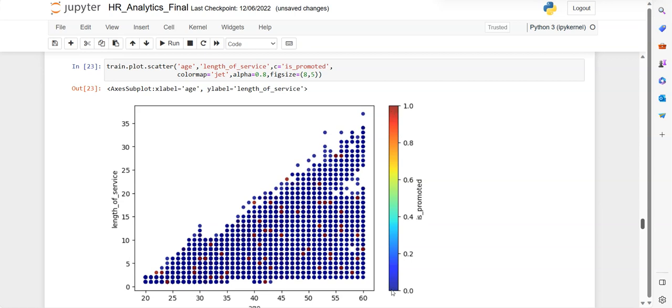promoted, and dark blue color indicates not promoted. So as we have already seen, the majority of the people belongs to the category of not promoted. The promotions are very less. So that's why you can see red color points very less.